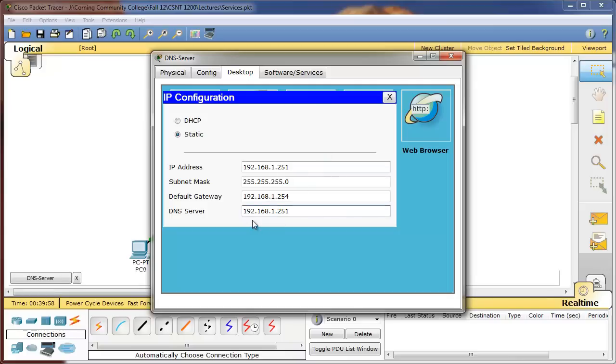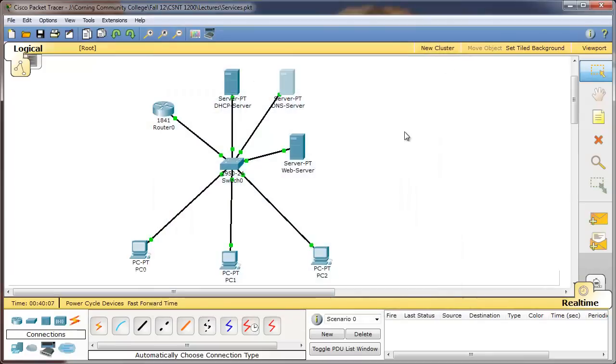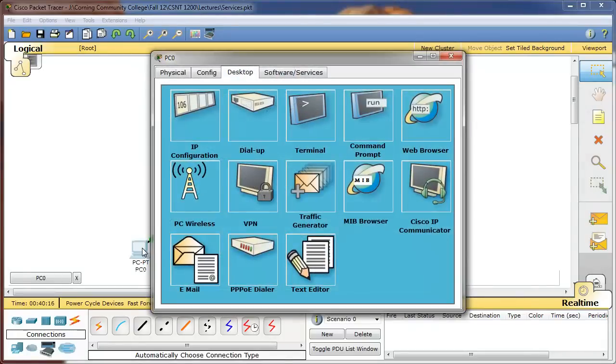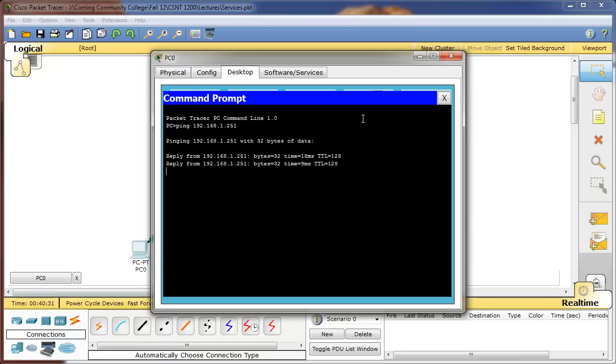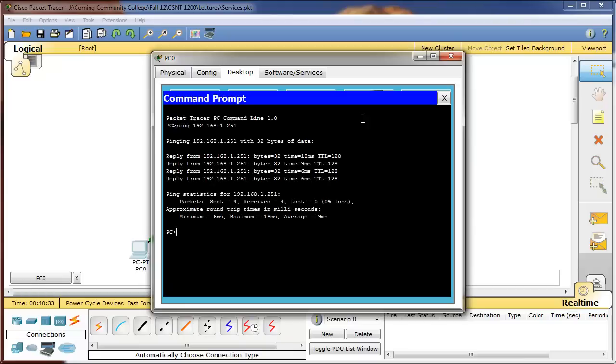So I typed in 192.168.1.251. Let me close out of that. Let me close out of my dialog box. And I'm just going to test to see if the communication between PC0 and the DNS server is alive. So I'm going to click on PC0, click on the command prompt, and type in ping space 192.168.1.251. If I get 4 replies, then I know that they're able to communicate with each other, and then I can proceed on with the next step, and that is to activate the DNS service.